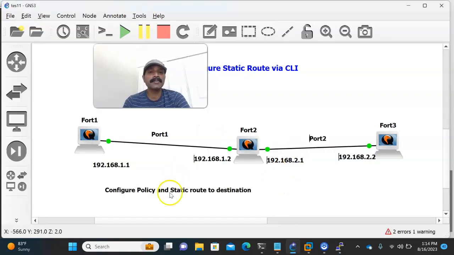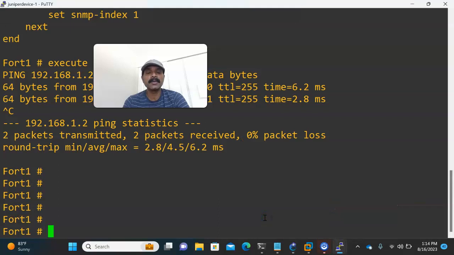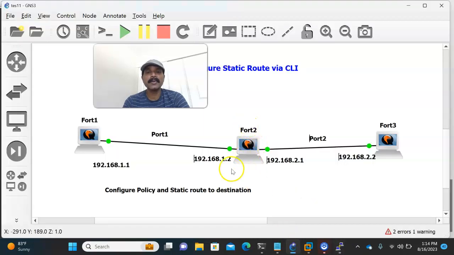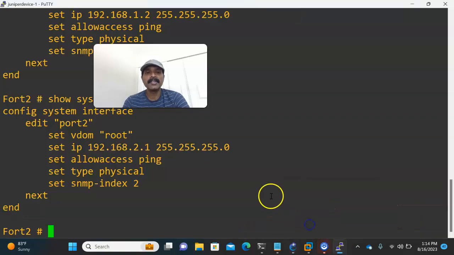Now the second step is we will create a policy for port 1 to port 2 communication and port 2 to port 1 communication. I'm going to show you how we can configure the policy via the command line prompt. Let us go to the intermediate middle firewall, and in this firewall I'm going to configure two policies. The first policy from port 1 to port 2 and the second rule from port 2 to port 1 communication. Otherwise the communication between the networks will not happen.